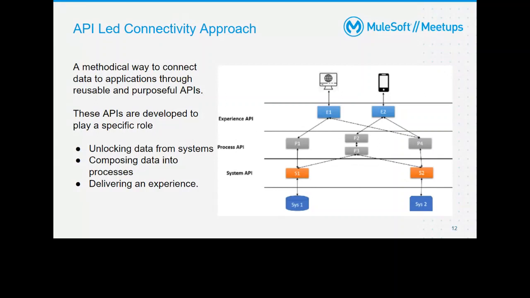Let's say you have a batch job. Why do you need an experience layer? No need, right? If you don't have any orchestration logic or something, system layer is enough. Whenever there is a batch job, you're okay with process API and system API. So based on your requirement, 2 layer, 3 layer, 4 layer, 5 layer, it's up to you. This is just a standard recommended or proposed by MuleSoft, 3 layer. You can go ahead with any layers.